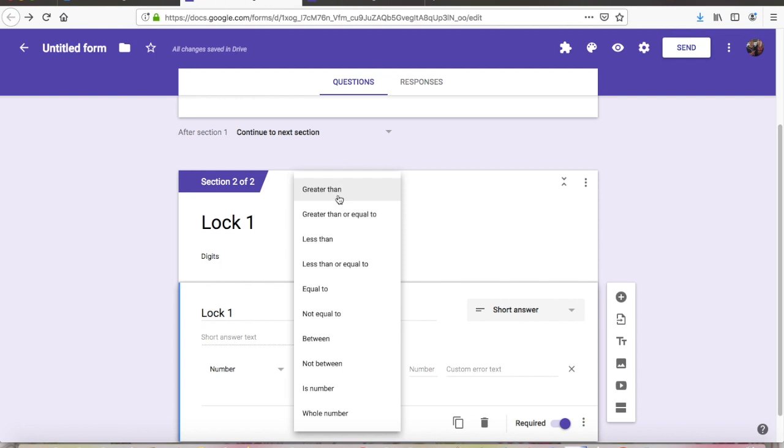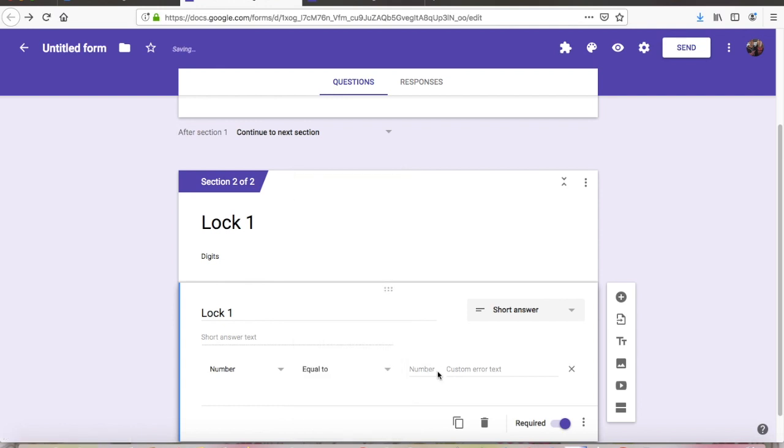You can say greater than or equal to, less than or equal to, not between, in between, is a number, or a whole number. So you have a lot of different varieties for how you might do this. In this particular instance, we want our number to be exactly 1, 2, 3, 4. But what if the learner gets the lock combination incorrect? You might want to say incorrect, try again, or keep going, or some such derivative thereof to indicate that they need to try again, but yet keep it positive.